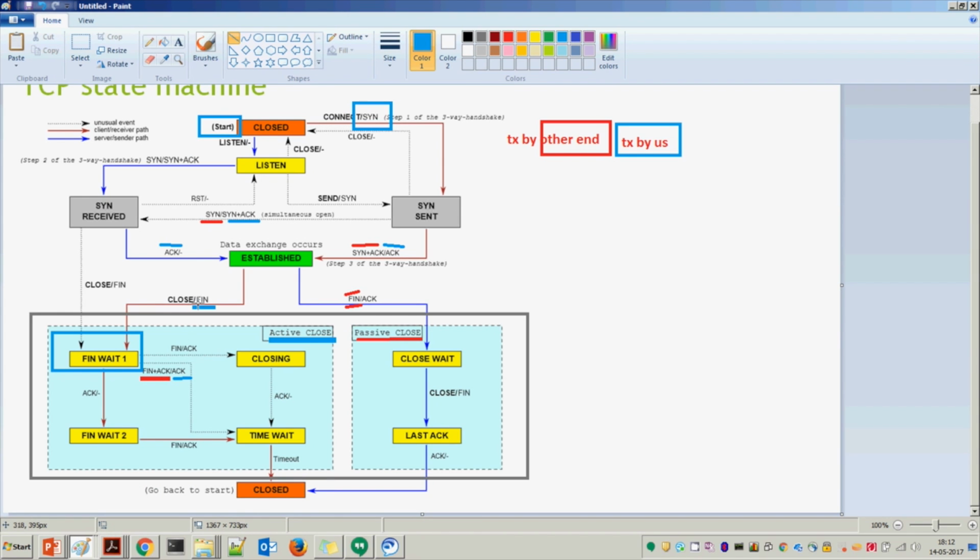Initially we send FIN, we go into FIN wait 1 state. FIN wait 1 indicates waiting for FIN from the other end. So the other end sends acknowledgement and then it sends FIN, and we send acknowledgement and go to time wait state. In time wait, the session remains idle for a specified duration of time. Then the TCP session will be closed.